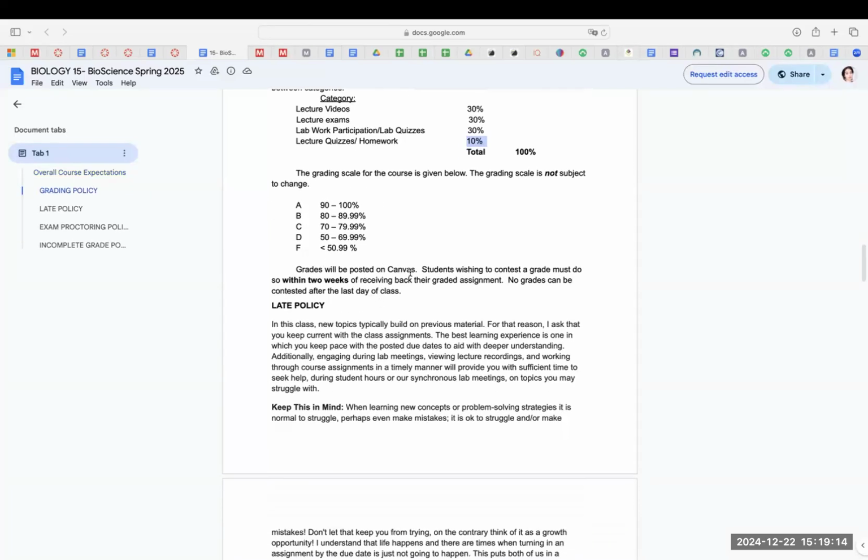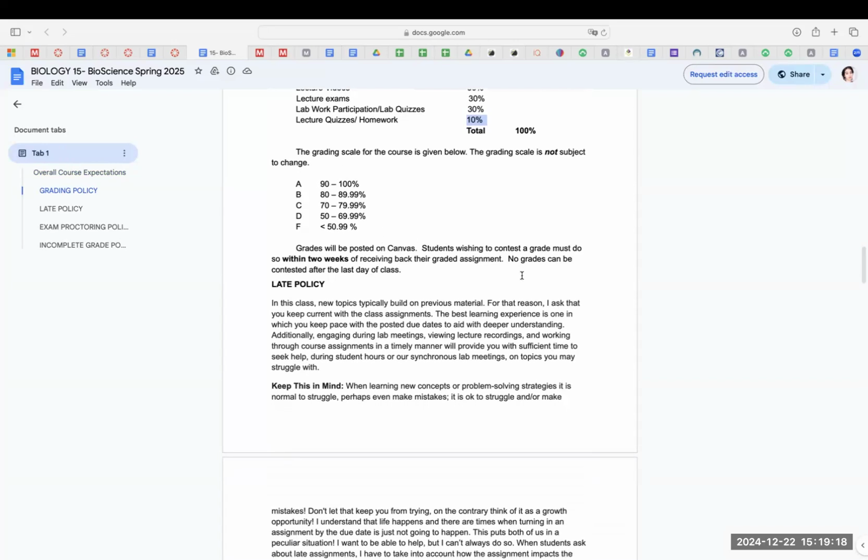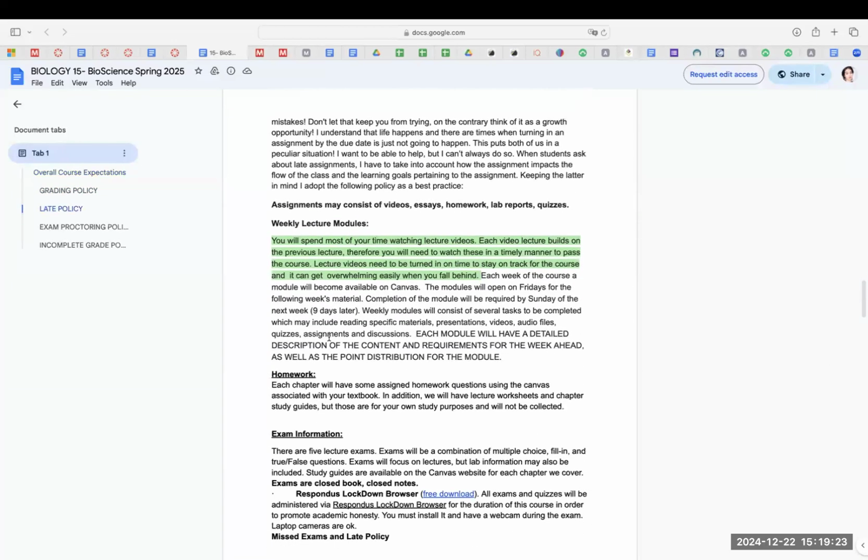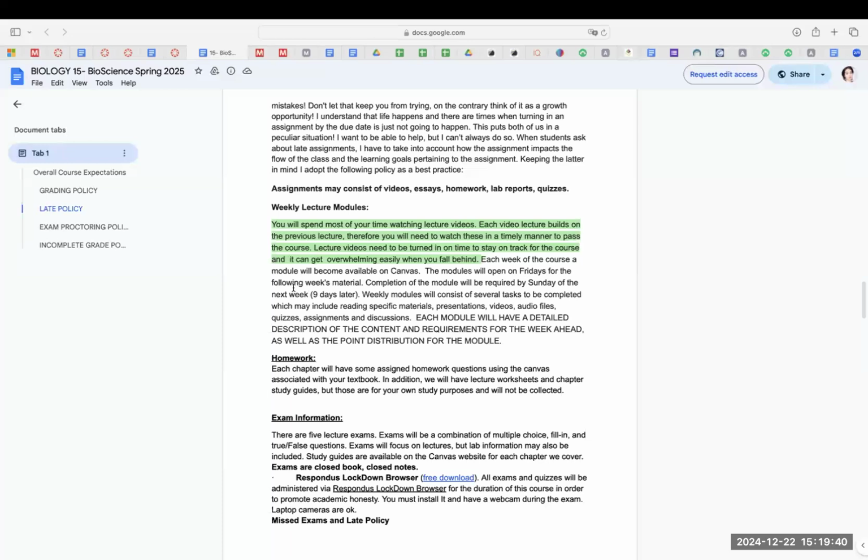All your grades are going to be posted on Canvas. This is the grading scale, and here's the late policy. It is highly recommended that you spend most of your time watching lecture videos and stay on track, because if you fall behind, it's going to get overwhelming, and it's going to be difficult for you to catch up. All the modules will open Fridays for the following week's material, and completion of the module will be required by Sunday of each week, or next week, or 9 days later.